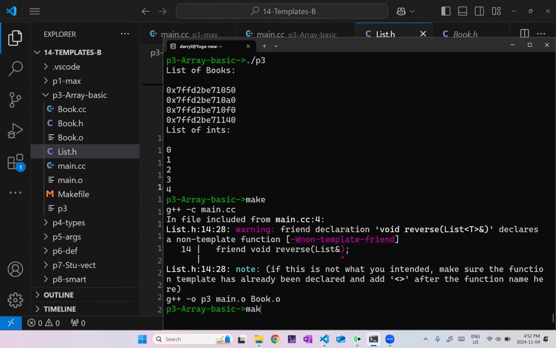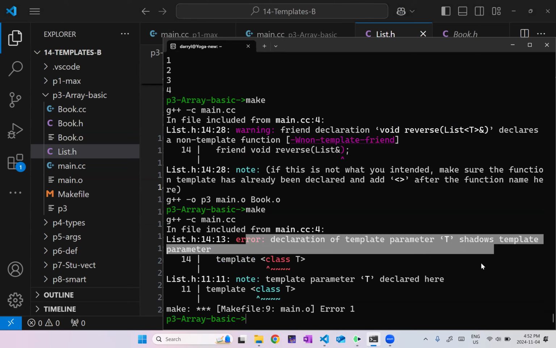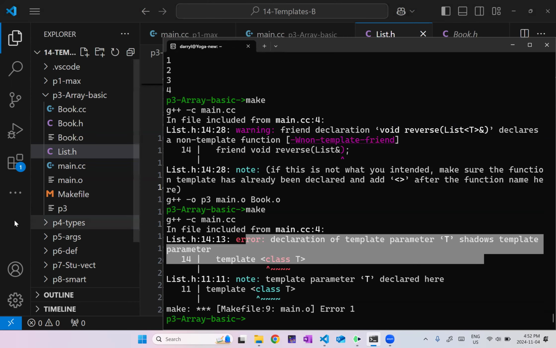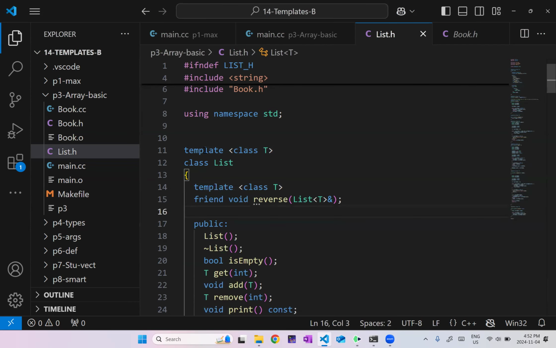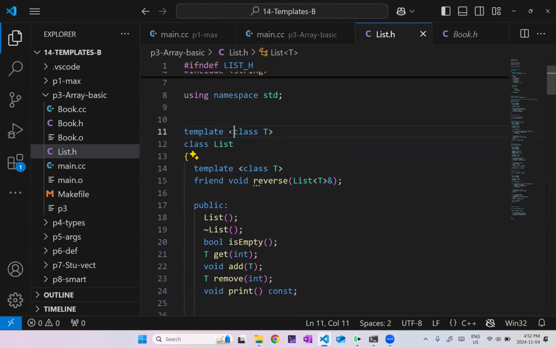There is one more problem. It says declaration of template parameter T shadows template parameter T, right? So similar to when I declare variables, this type T, each variable has its own scope, and if I have two variables with the same name in different scopes, one will shadow the other, which means I render the other one invisible, which means this template declaration is going to hide this template declaration.